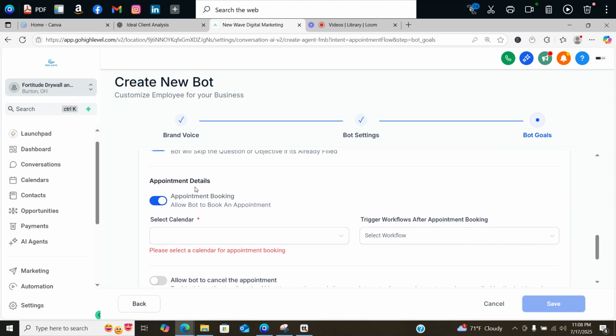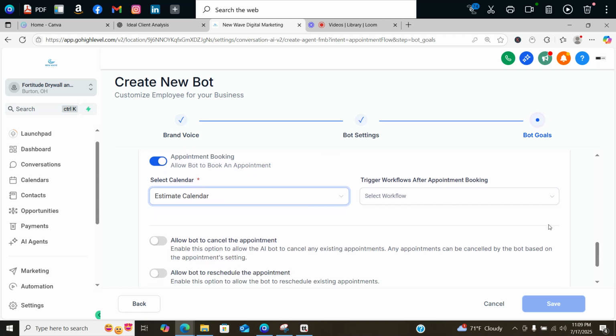Now, here is appointment booking. So after it gets through the entire qualification process, asks all the questions, everything like that, you can have it book an appointment. So you click a calendar, estimate calendar or installation calendar, whichever one you want to build out, right? And then if you have any specific workflows, and I'll do another video on workflows so you guys can see how to build out some different automations, this means that certain automations are going to be triggered after the appointment is booked.